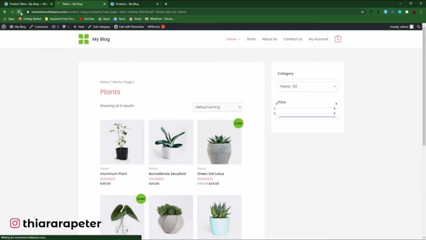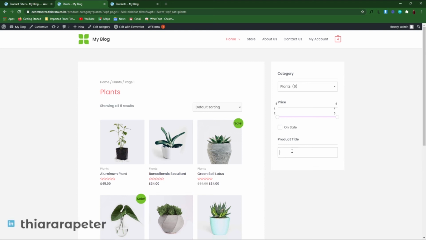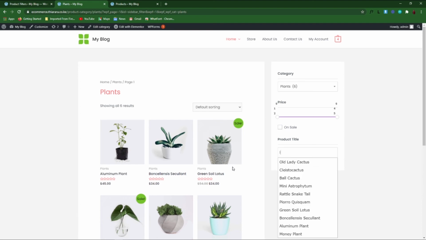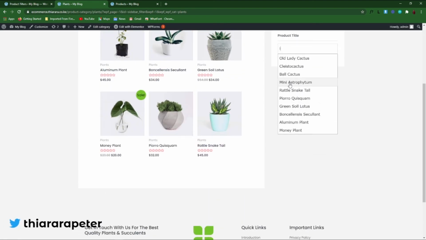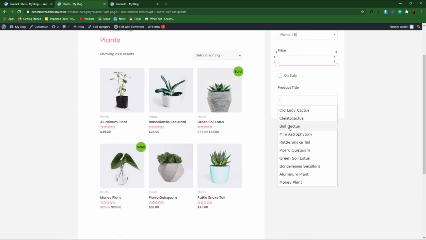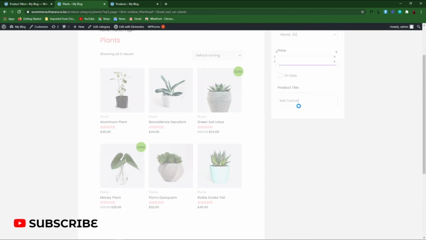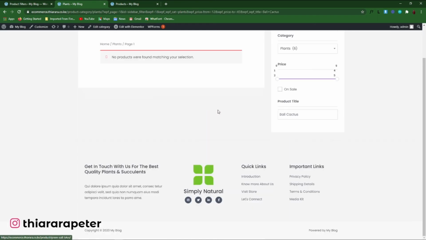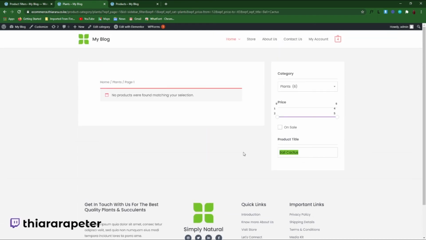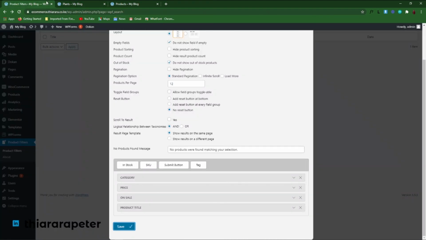Yeah, for us, let's refresh and see all those other options we have just added. You can see this product on sale. You can also see the product title. You only need to type and you can see all those options are included. All you need to do is select and the product will be filtered and you'll have your result instantly like that. Maybe that product is out of stock, but you can see it's working with us.